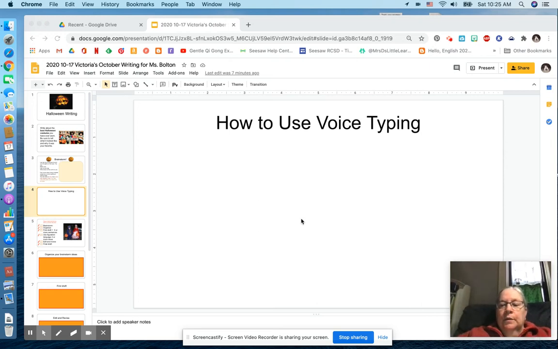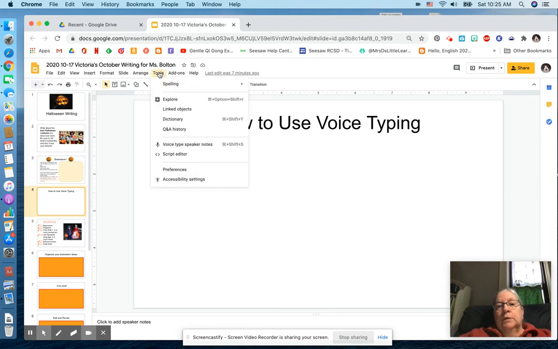Just want to show you a thing about how to use voice typing in Google Slides. Up here on the menu underneath my name, there's a Tools word. Click on Tools, and then we're going to go down to here where there's a little microphone and click on Voice Type the speaker notes.